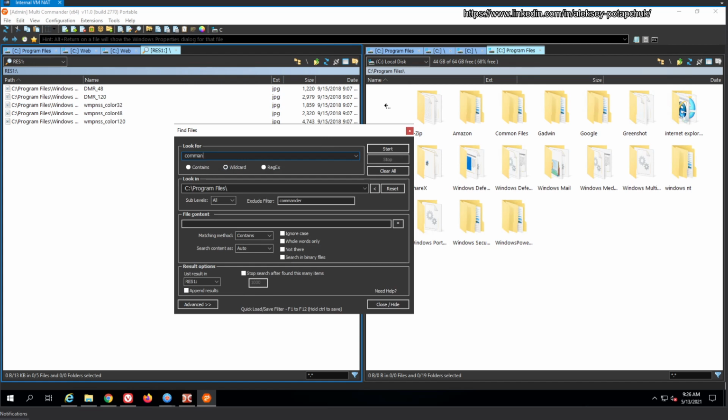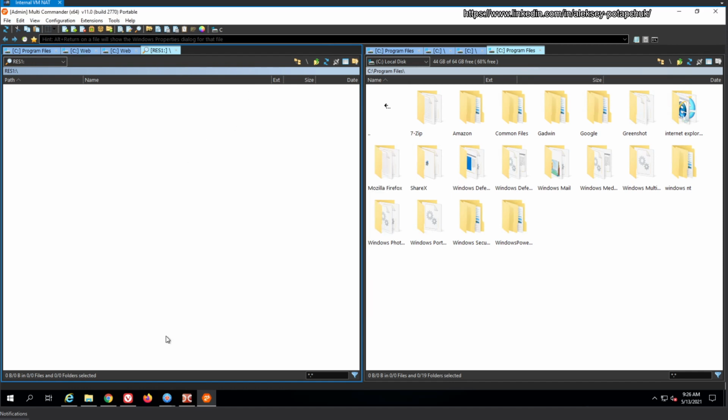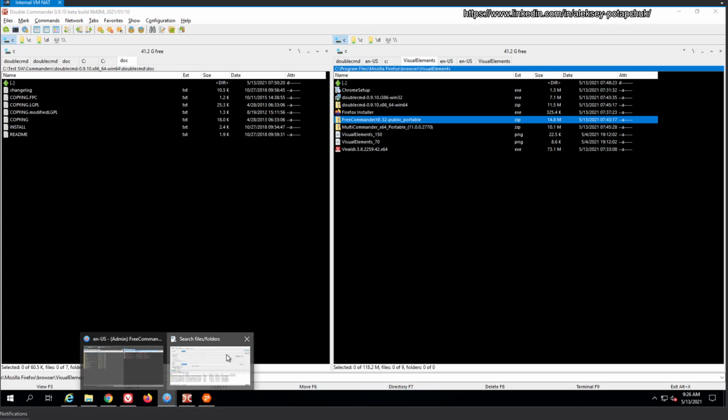Commander. Let's search for it once more, and it keeps the result open. So I need to open and close every time. So yeah, or I need to put it in a place that allows me to see the results in a separate panel. So that's about it.